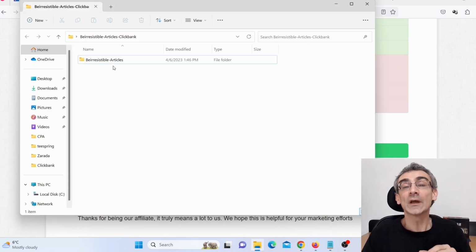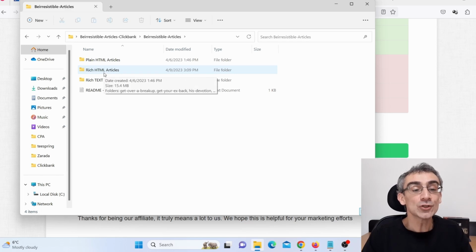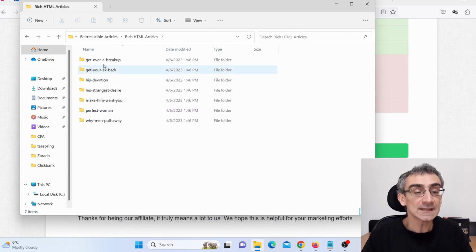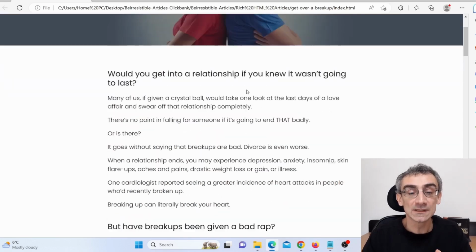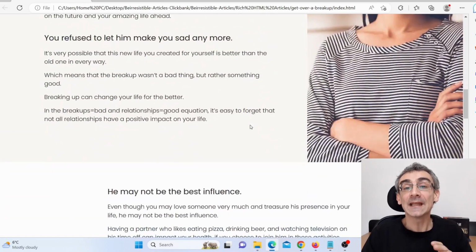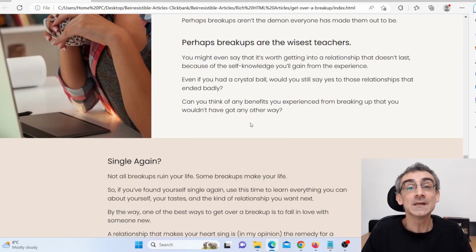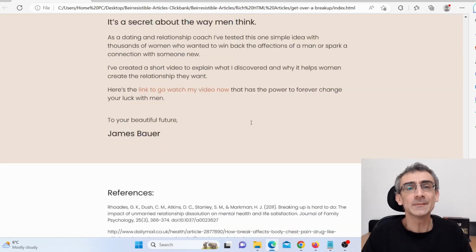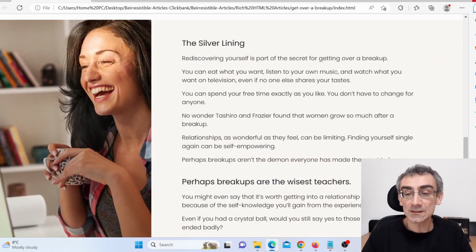This is the folder. You need to extract this because it will be zipped. And when I click, for example, on rich HTML articles, here I can see all the available articles. So for example, let's just say I will open this one, and when I click on this HTML file, I can see how this page looks. This is how this page looks, and they actually tested all of these pages, and these are the pages that gave them the best results. So you don't have to bother making your own bridge pages and landing pages. So let me just close this.